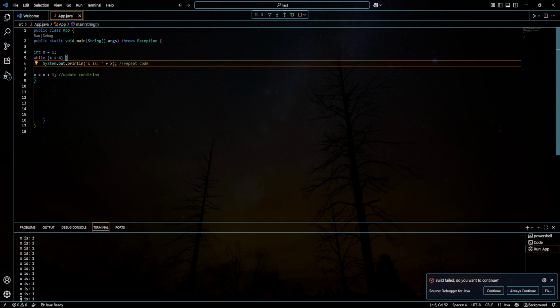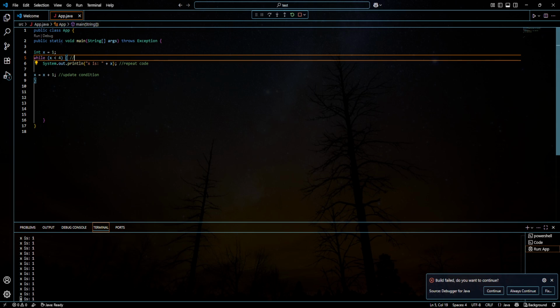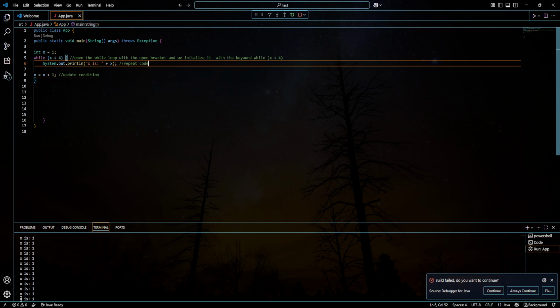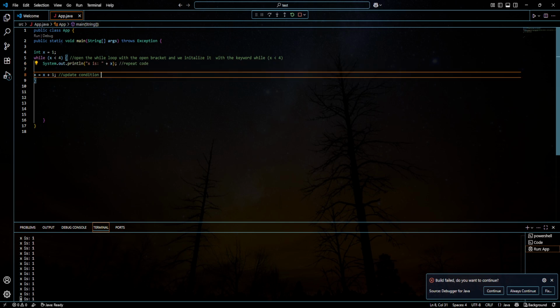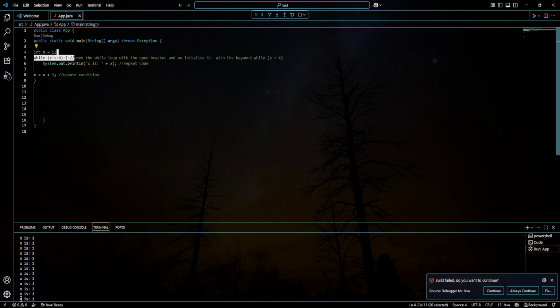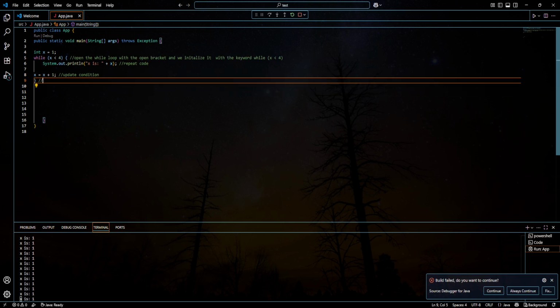It could be something else. And then here we open the while loop with the open bracket, and we initialize it with the keyword while. Keep in mind, while is the keyword. We use open, close parentheses to set the condition after we initialize it, and then we actually open it with the bracket. So we have our update condition, the code to repeat inside after the open bracket, and here's our initialization and condition, and then this bracket closes.